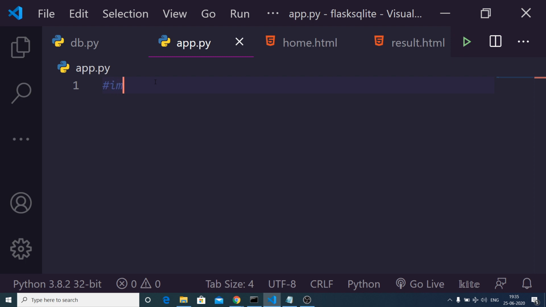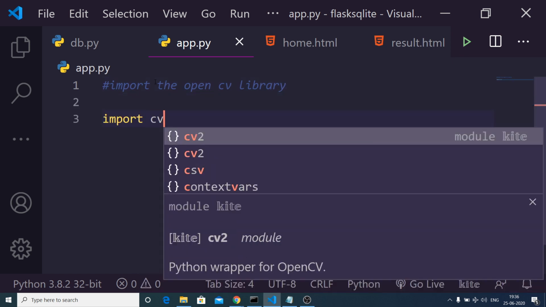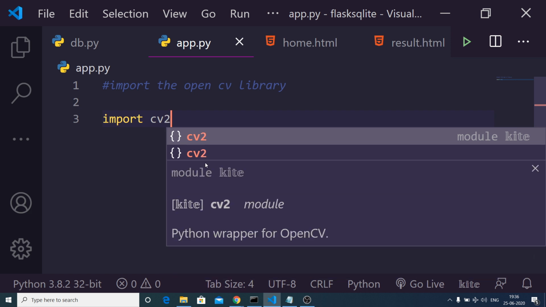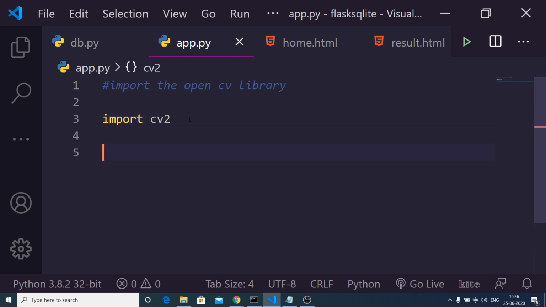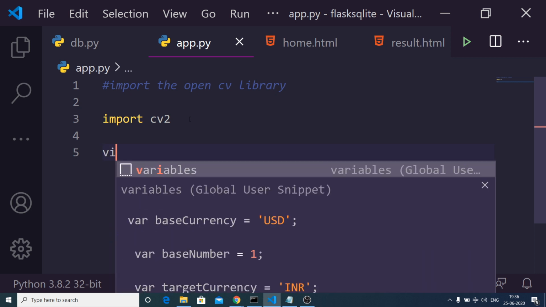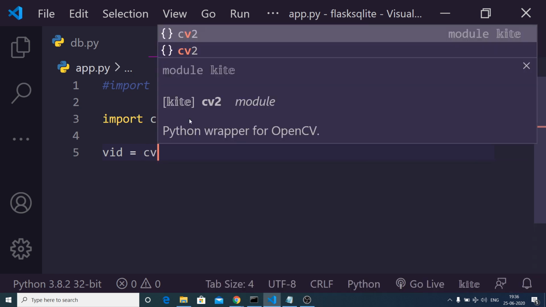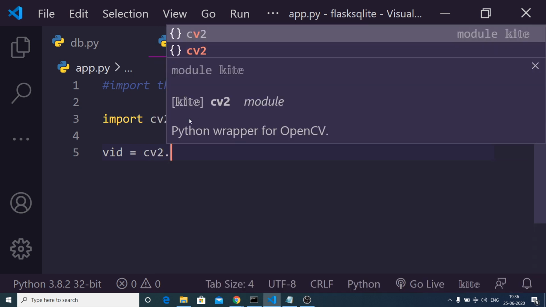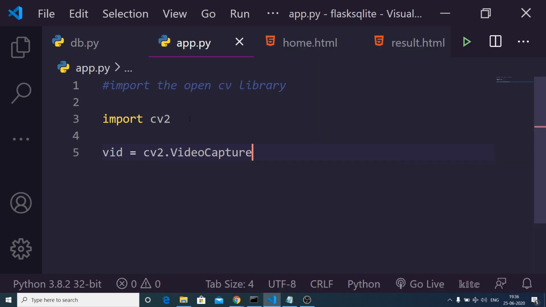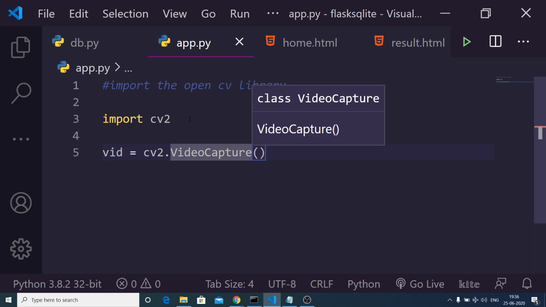First of all, I will import the OpenCV library. It will be a simple import statement, import cv2. You can see that this is the Python wrapper for OpenCV. Now after importing this library, we will make a simple video object. Just declare a video object, and inside this we will use cv2, and there is a method inside this which is VideoCapture. You can see that VideoCapture is a method, and we need to pass 0 here for the video.